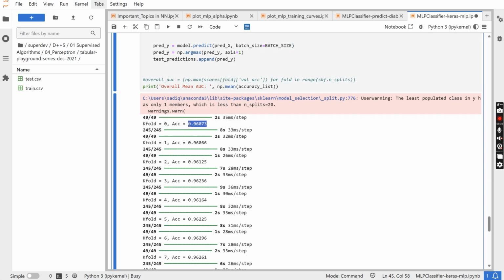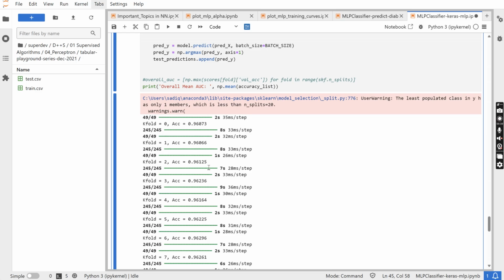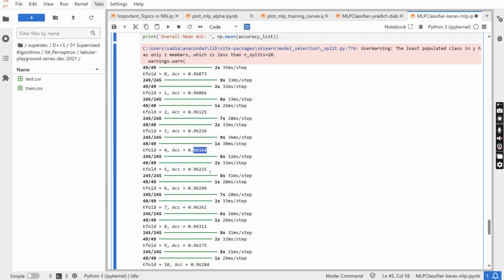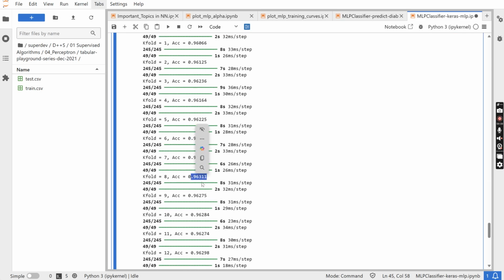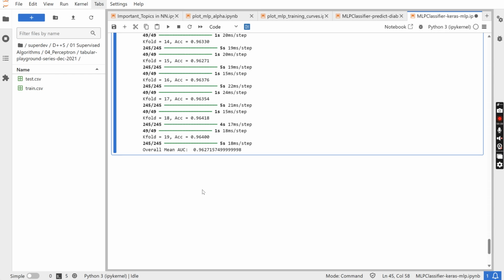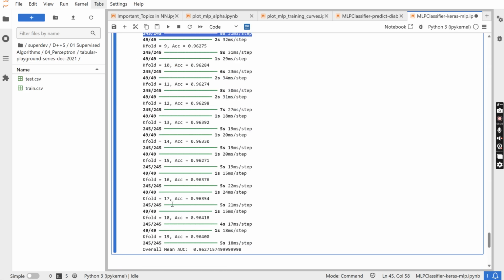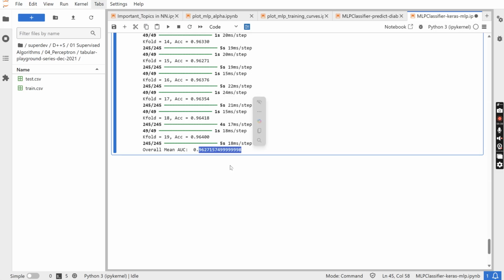First fold accuracy was 96%, second fold accuracy decreased a little bit, but for the next run it increased, and then fluctuated. It doesn't seem to be improving actually. Okay, it's improving, but slightly, a very minor value it has increased at k-fold 8. For the 8th run, accuracy has gone up to 0.96311. Okay, overall mean accuracy is calculated. Finally, overall mean accuracy is 96%.